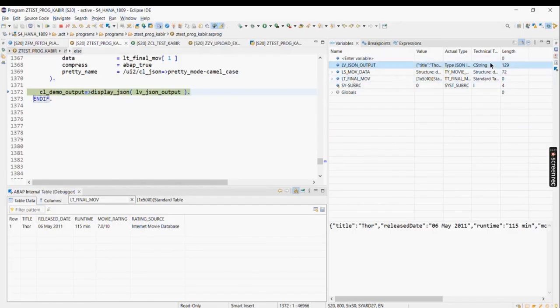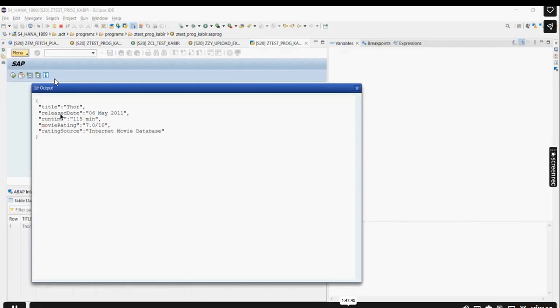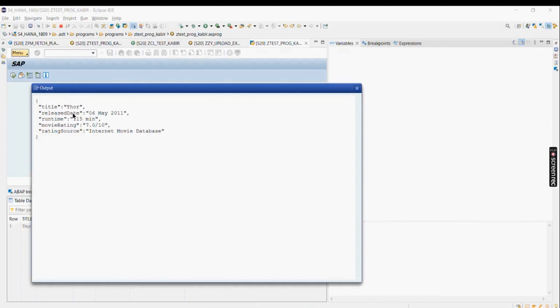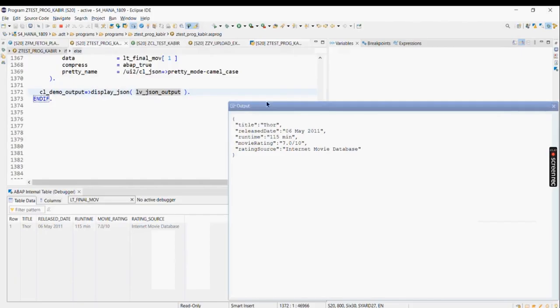So now if I go to LV JSON output, can you see this data coming here? And now if I do an F8, can you see this output coming? And observe carefully. For the released date, I had passed it as released underscore DATE, right? For the movie rating, I had passed it as movie underscore rating. For the rating source, I had passed it as rating underscore source. So are you able to relate now?